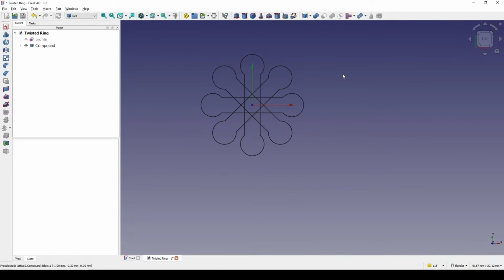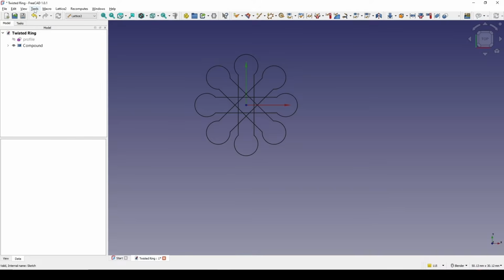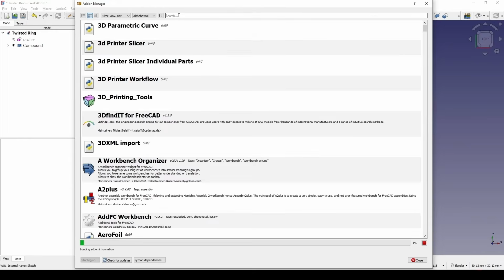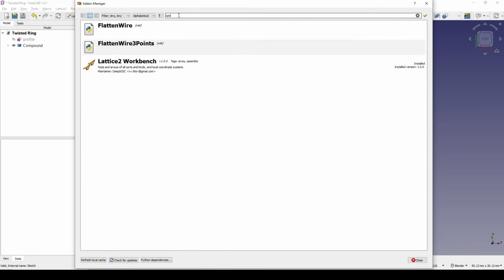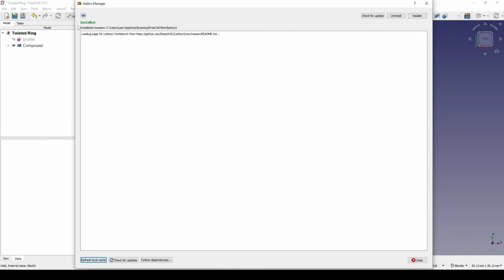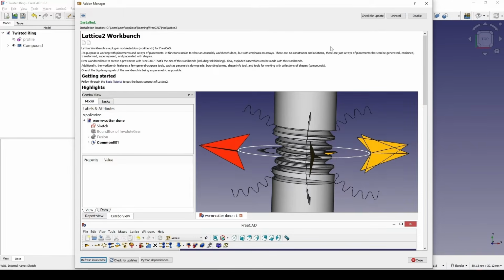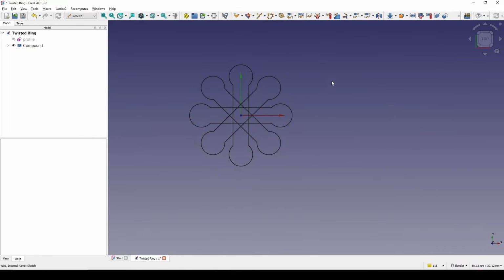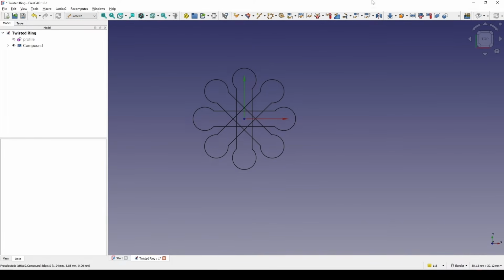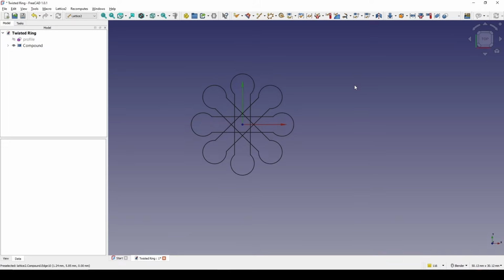The second step is you need to have the Lattice tool workbench. So you can go to Tools, Add-on Manager and search for the Lattice tool workbench. Click on it and install this add-on. Okay, after you install it and you go inside the Lattice tool, you should have an interface like this.